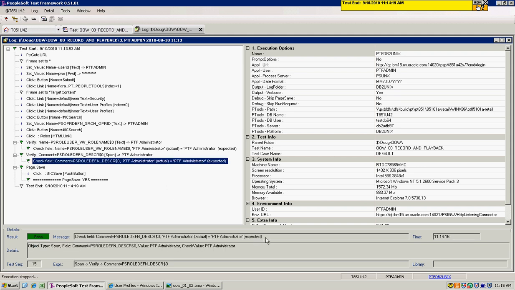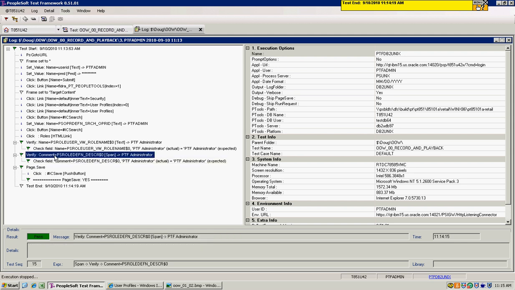Down in the details, we can see the expected value and also the actual value encountered, which in this case is the same, causing our test to pass. That, in a nutshell, is how to record and play back a test with the PeopleSoft Test Framework automation tool.